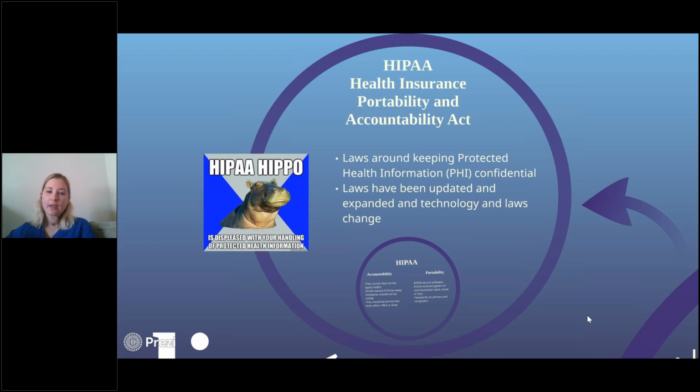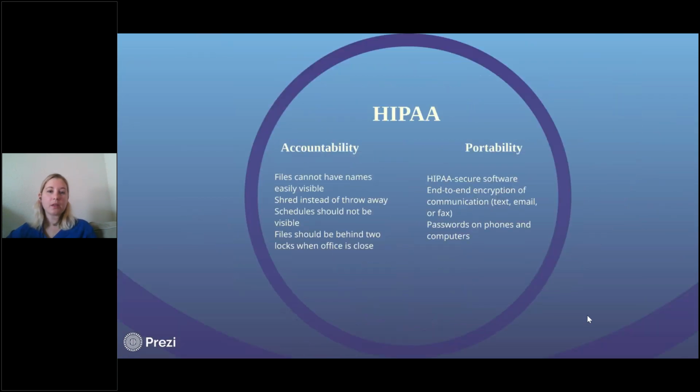The laws have been updated and expanded as technology has changed. HITECH is the part that expanded HIPAA, so it updated some of the fees and fines for HIPAA breaches, and talks a little bit more about using software and the way that we communicate electronically. HIPAA is the Health Insurance Portability and Accountability Act. So we're looking at two different aspects: the accountability and the portability.